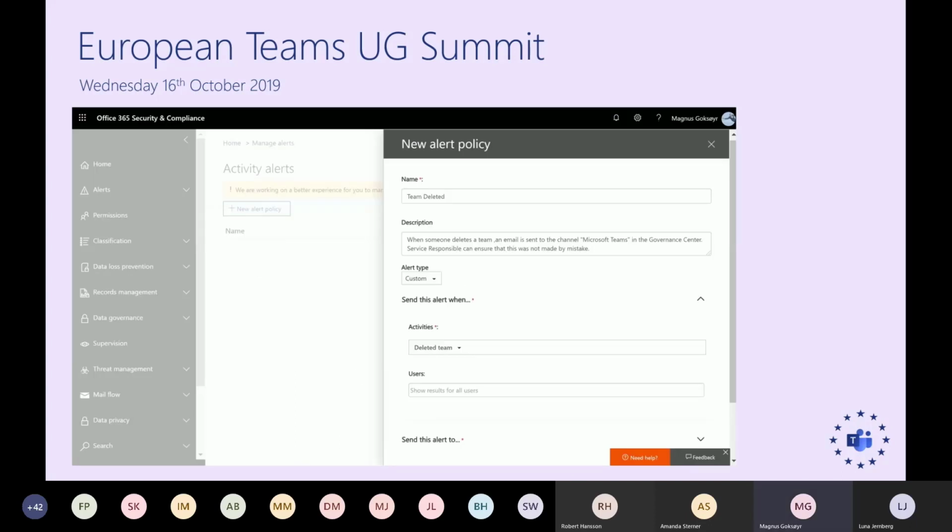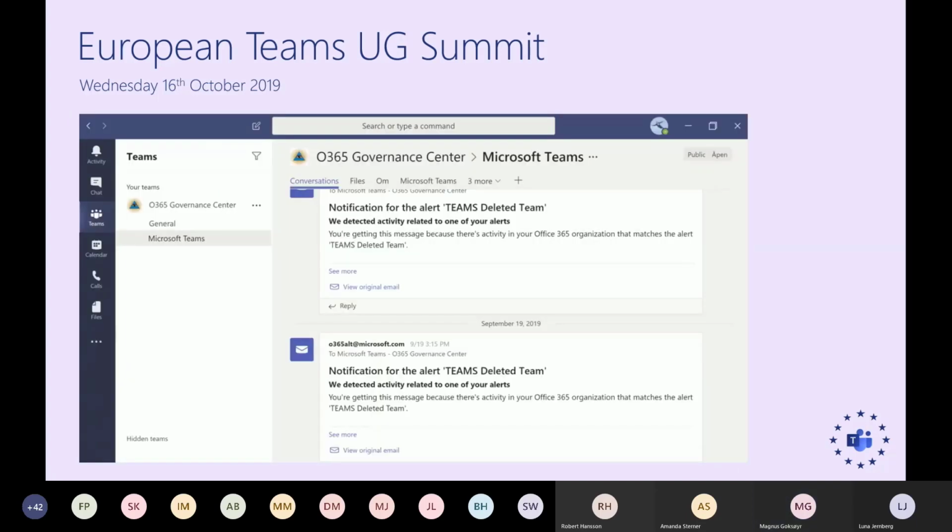Then we open Office 365 Security and Compliance, and we create a new alert policy. We enter a name of the policy and a description. Then we select the trigger, and in this case, we select the deleted team. And in the field Send this alert to, you paste the email address of the channel you just copied. Last of all, we click Save. And now, as you can see, alerts are sent to the channel if someone deletes a team.